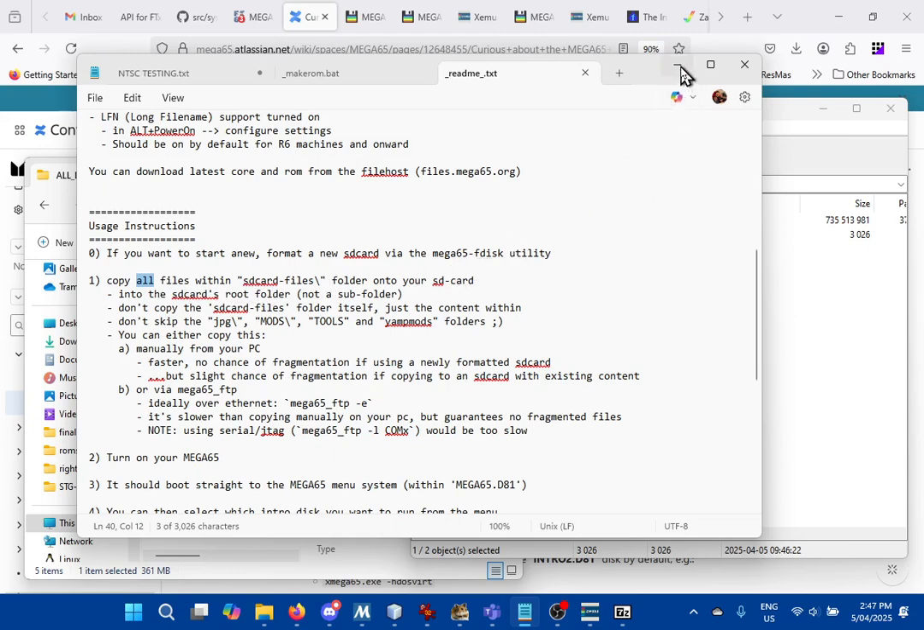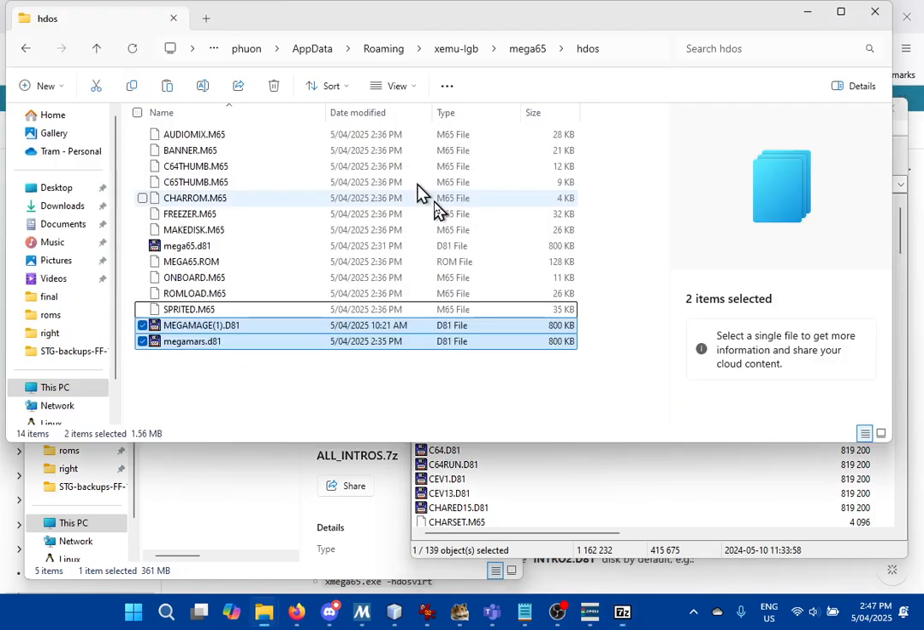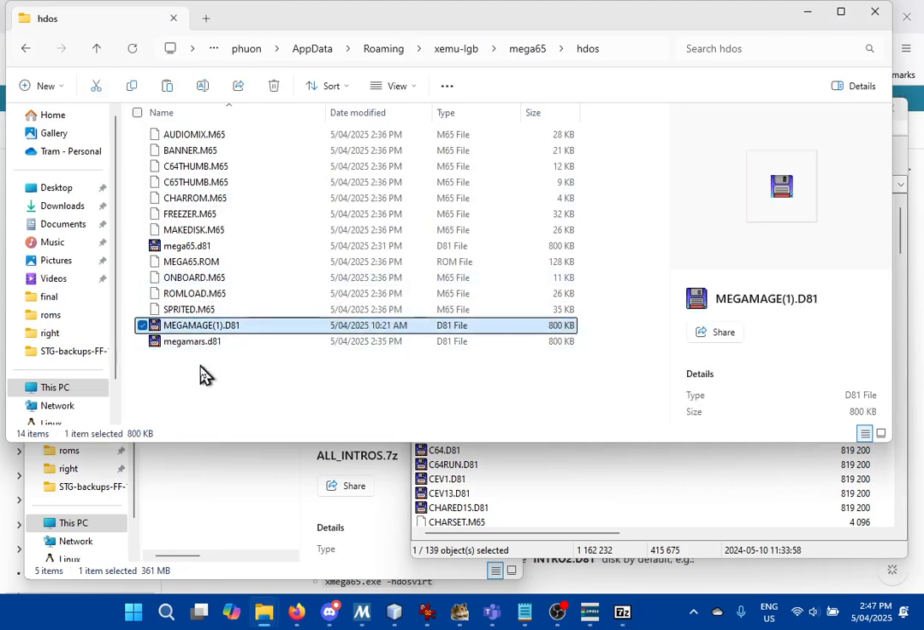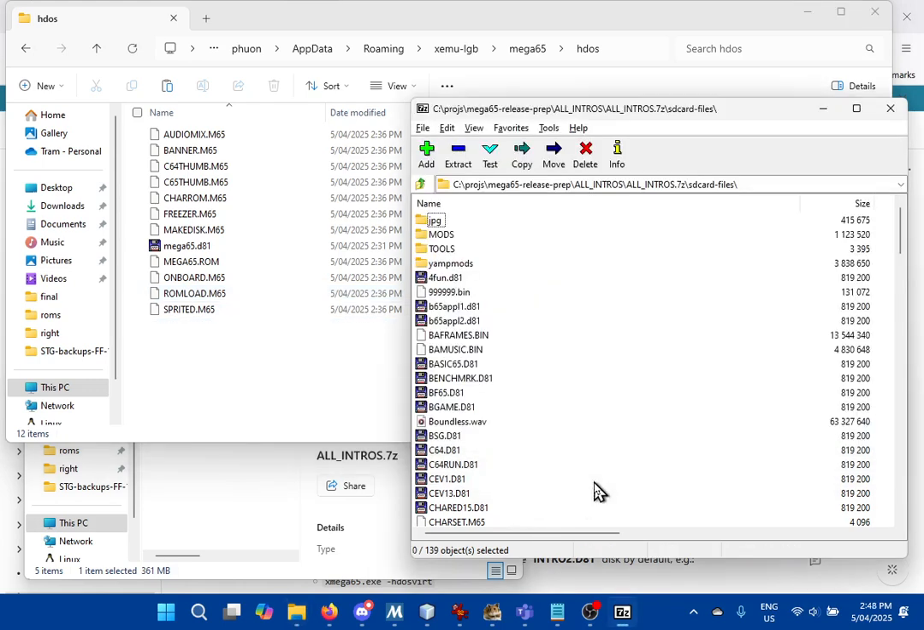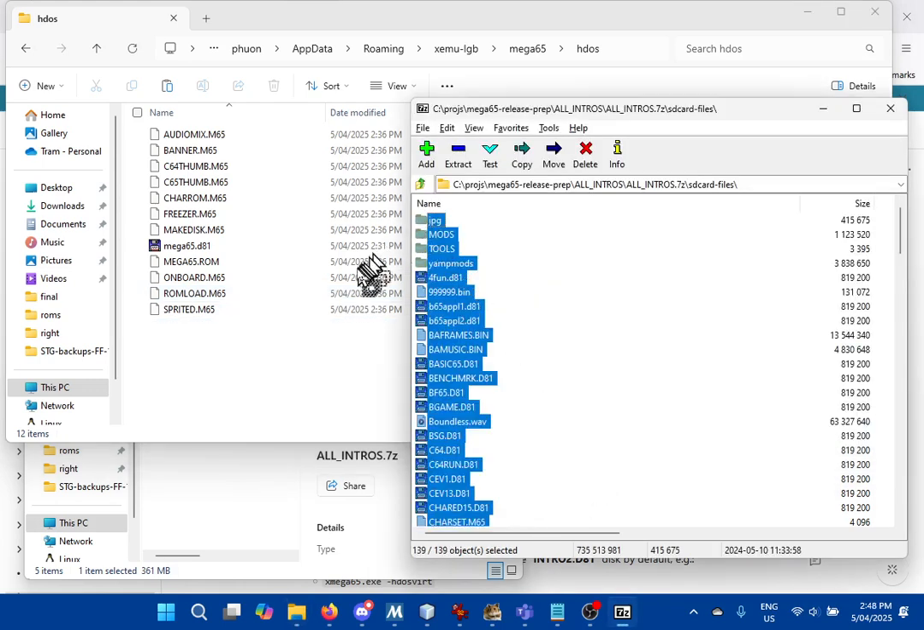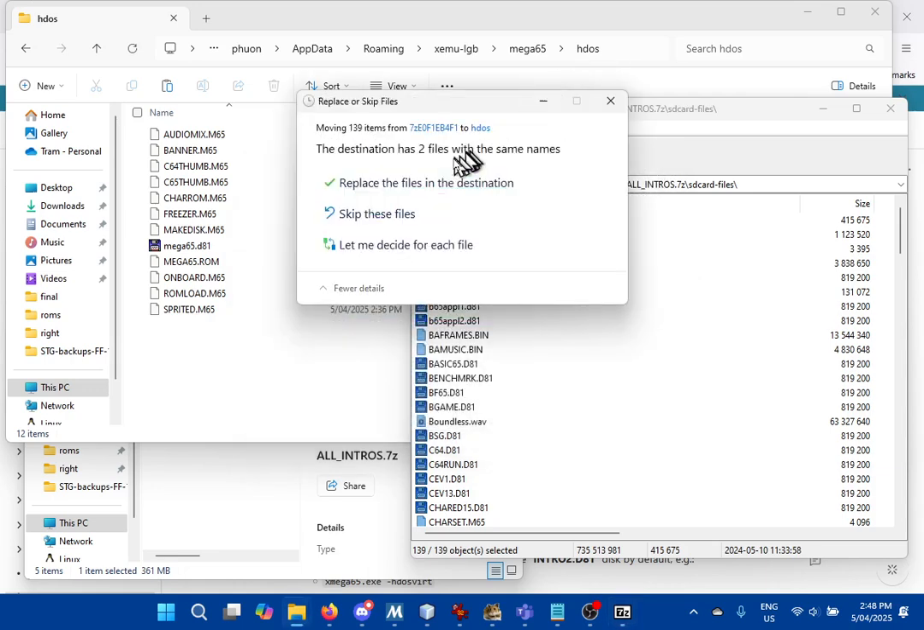So let's try that. If we go inside the SD card files folder, we get all these D81s, lots of them in here, and a few folders as well. And if we find that HDOS folder again, here's our HDOS folder. Maybe I get rid of these two that we added manually. Oops, maybe I better close the emulator. Try again. Yep. All right. The goal will be to drop it all in here into your HDOS folder. Just to confirm the path there, once it's finished, they've all come here.